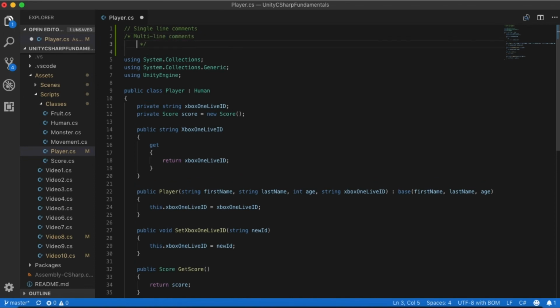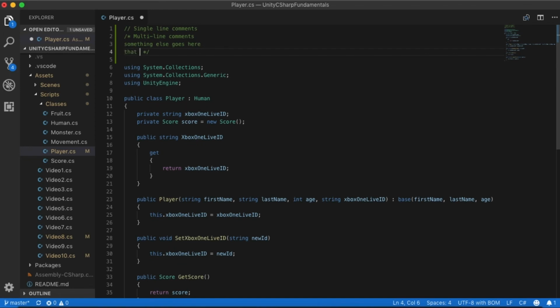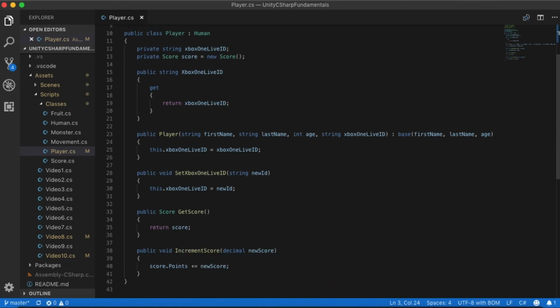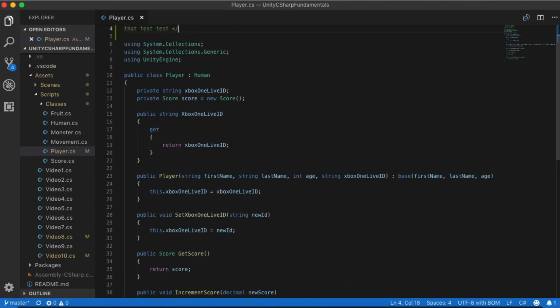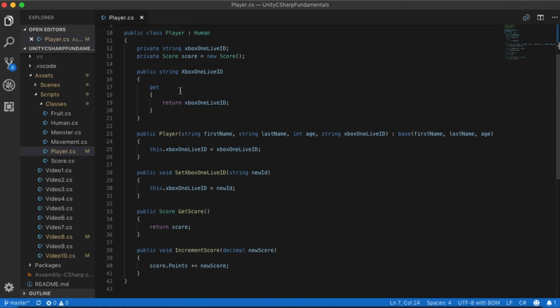I can actually hit enter and say something else goes here. And I can keep doing that. So we can do single line comments. So why would you use comments? It's common practice to use comments when you're writing code and you want to basically let other developers know what your intent is of what you actually try to write.